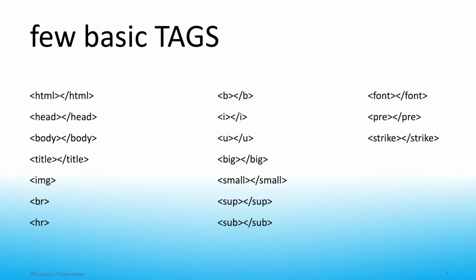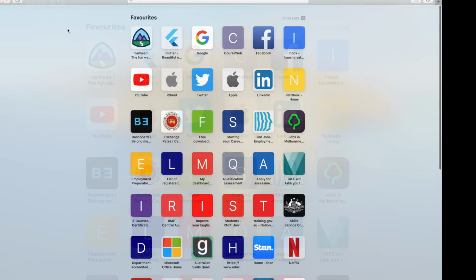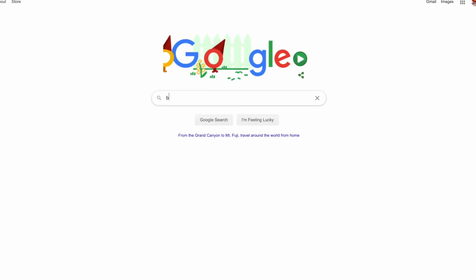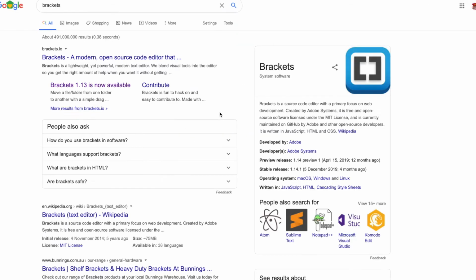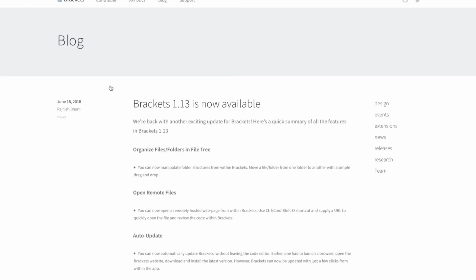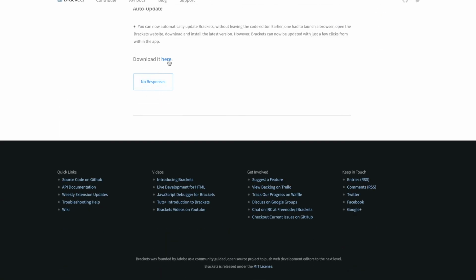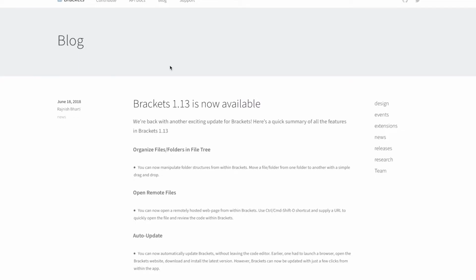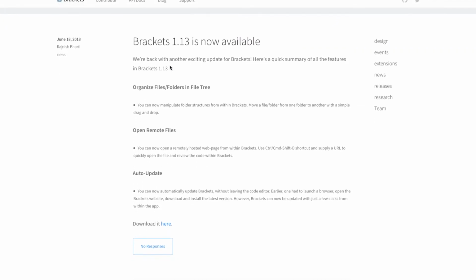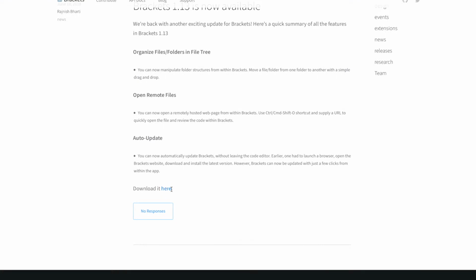So let's start creating our web page, but before that I'll show how to download Brackets from the internet. First go to your search engine and search for Brackets. In search results you can see Brackets. The latest version is available. Just follow the link and go to the website and you can download it from here. It's free, no need to pay, no need to buy license. You can directly download from here.